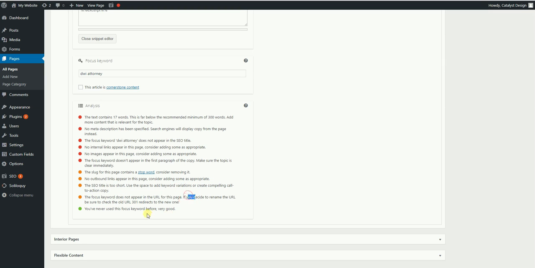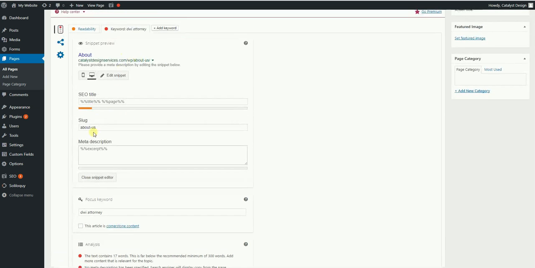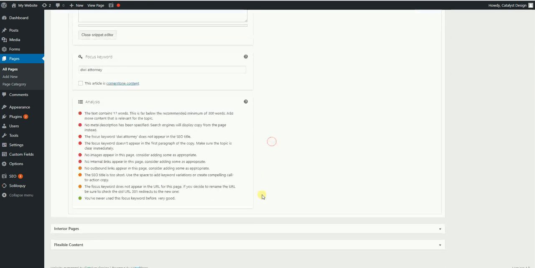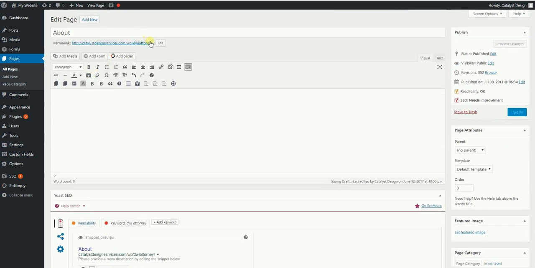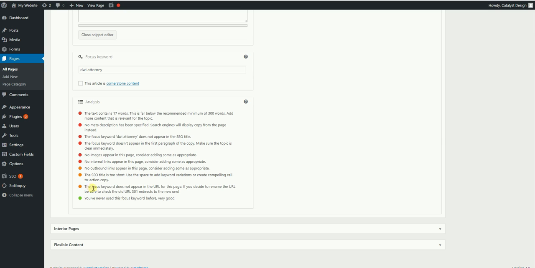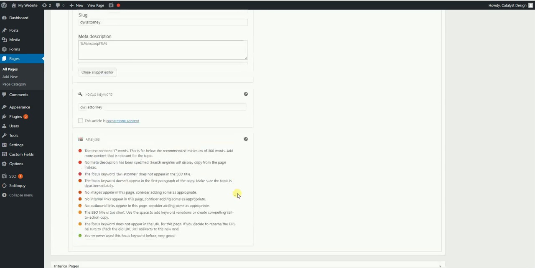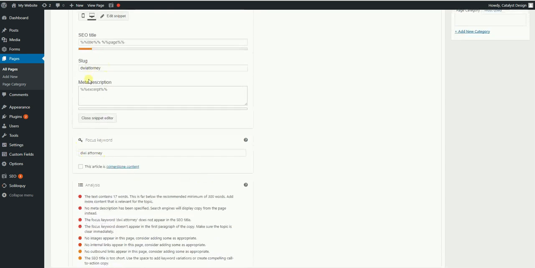And then it says, if you decide to rename the URL, be sure to check the old URL 301 redirects to the new one. So what it's basically saying is your slug doesn't have that exact phrase, DWI attorney. If I were to change that, oops, I got all caps here. If I were to change that, actually, let's see if that worked there. So I think you need to save this in order for this to change. So that's probably why it's still in orange, but simply changing that to that, I think, is sufficient.